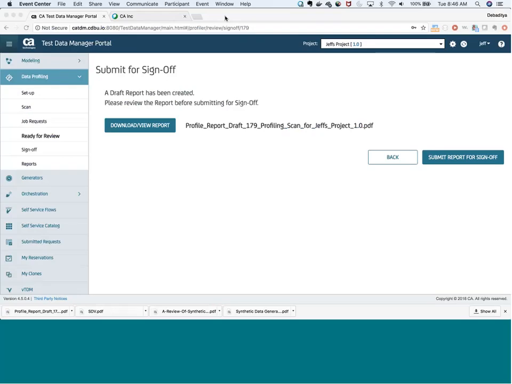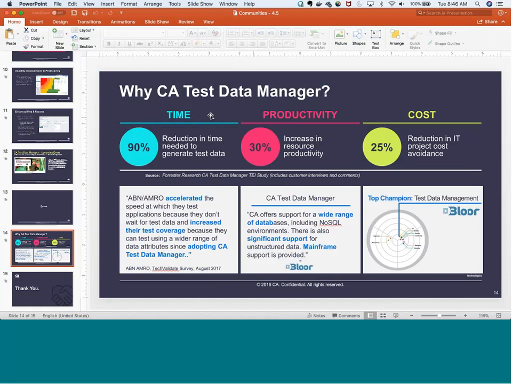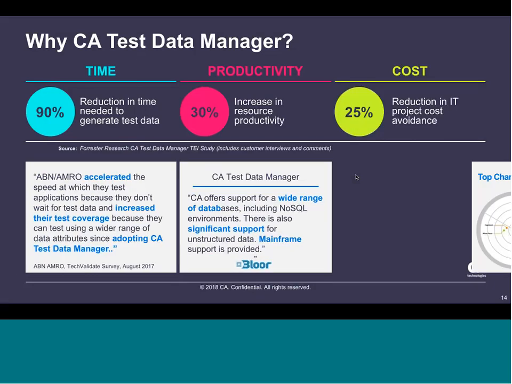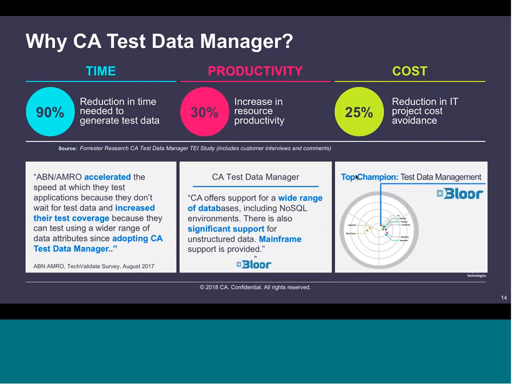So this is where we were. Let me go back to my slide, and this is my concluding slide. So why Test Data Manager? Based on Forrester research and different studies performed by these analyst firms, we help you reduce 90% of the time to get to your test data. It results in a 30% increase in resource productivity and about a 25% reduction in IT costs.